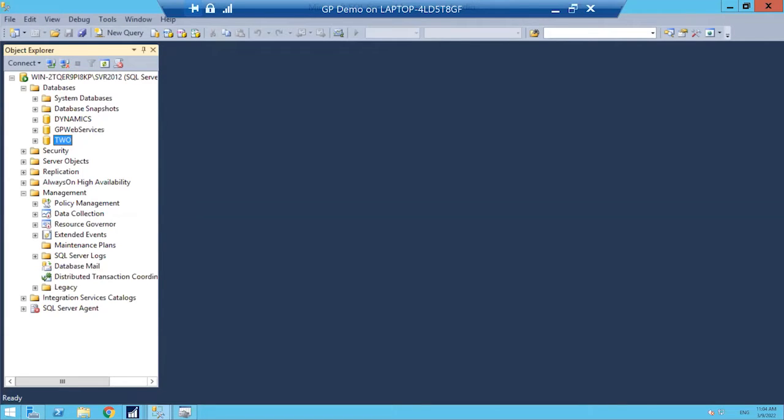Now, when you're running checklinks, you do have to keep in mind that yes, it does fix damaged data, but it also tends to remove data from the database as well. So let's jump into how you run the checklinks feature.